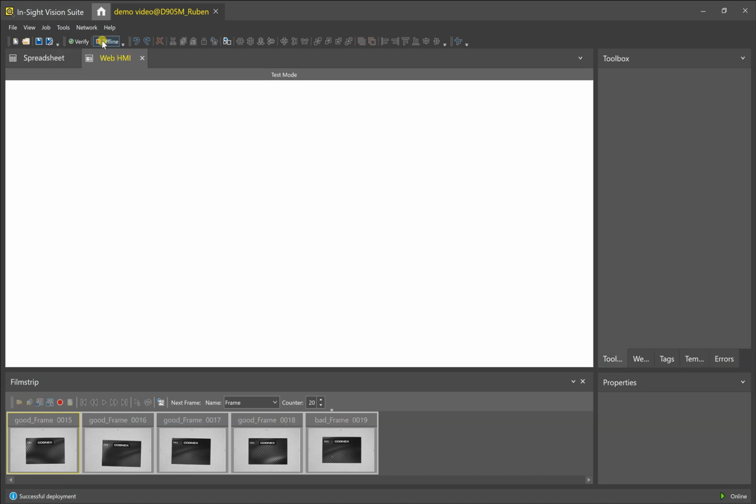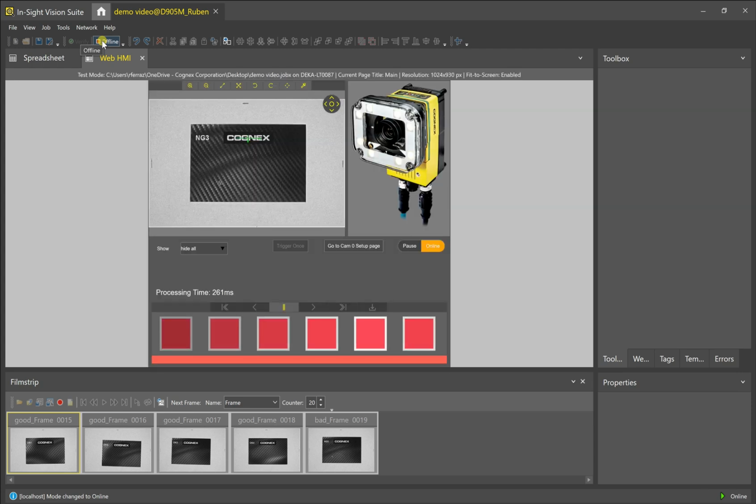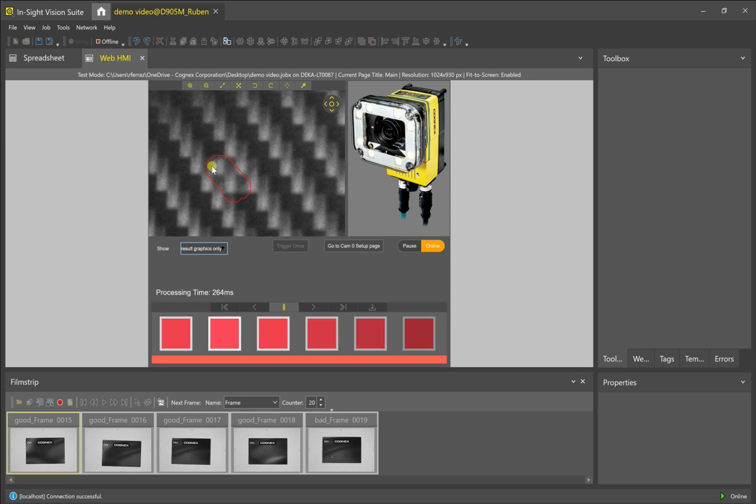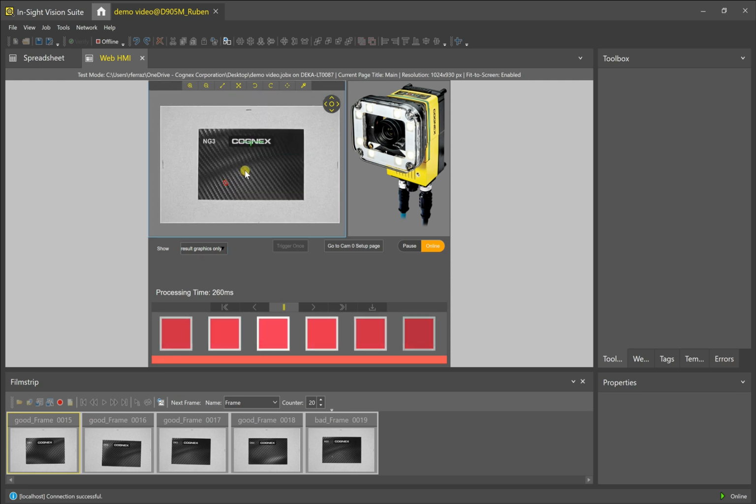Now the camera is already triggering. It is acquiring images. You see that I have a defective part. It finds the defect. I will switch on here the result graphic so that we can see the defect. If I zoom in, it's clear that it can find really well the defect. I will zoom out. So this is the not good number 3.